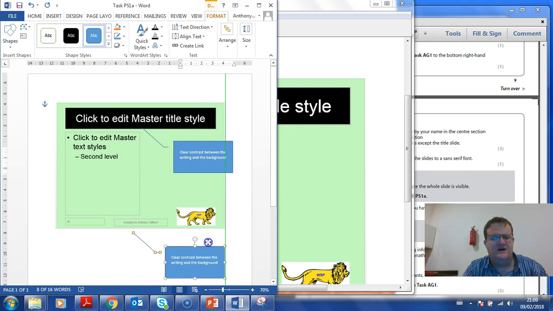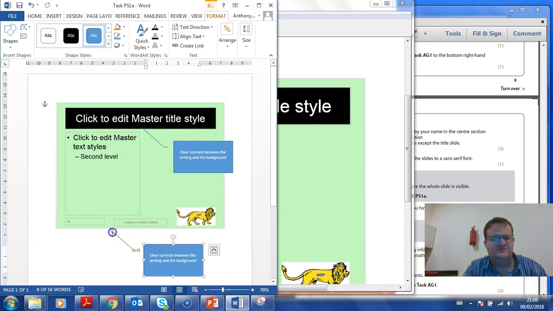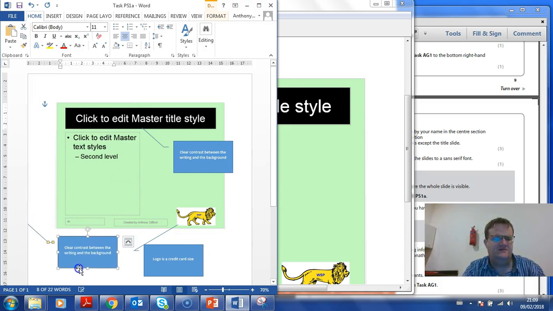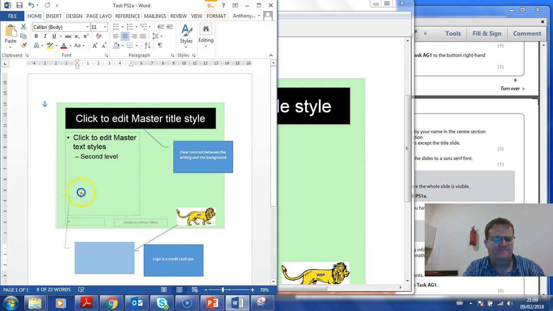Then you've got the logo is a suitable size. Logo is a credit card size. And you might say as well, over here, no overlapping of text and graphics, like so.